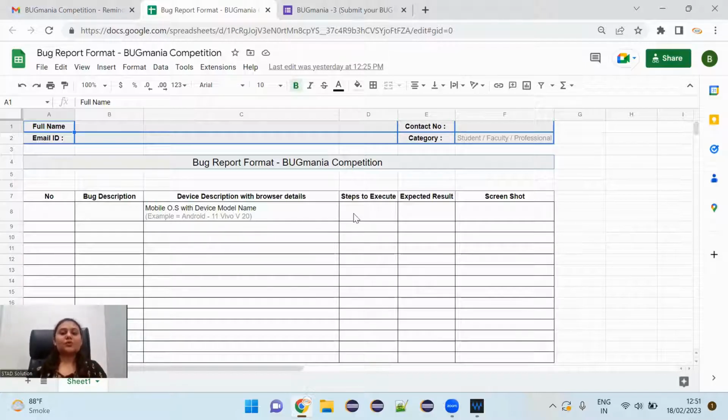Then in steps to execute, you have to mention the steps that you have followed. For example, first open your application, second click on this button, third click on this, and so on. You have to write all the steps that you have followed. Then in expected result, you have to mention what output you are expecting, what output should be visible. But instead of that, some other output is visible. That's why it is considered a bug. So mention the expected result which needs to be displayed, or you can say the correct output.